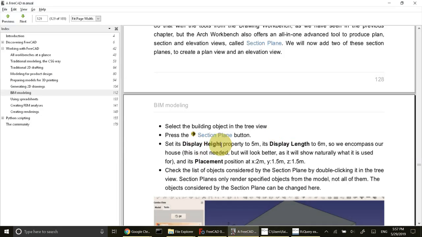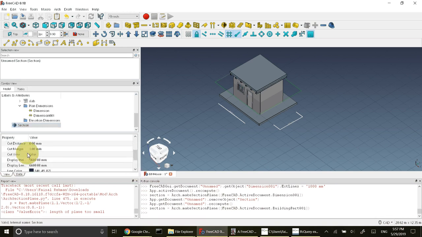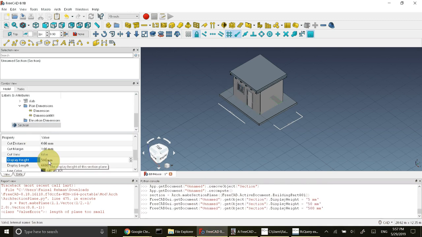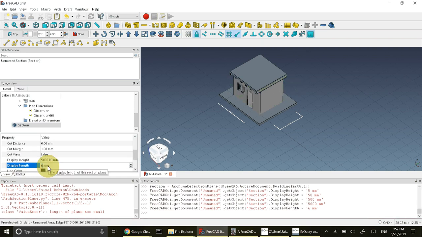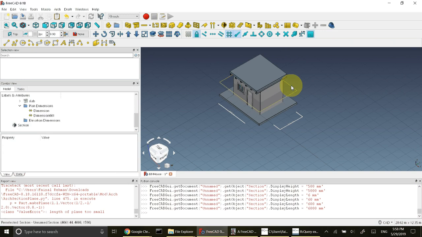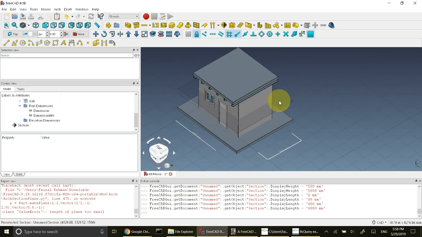Its display height is 5 meter, length is 6 meter. So let's change this display height. This is display height. It is 5 meter. You can see this horizontal section, and the length is 6 meters. Okay, so you can see this transparent, partially opaque section here, whose one length is 5 and the other length is 6. Horizontally it is 6 and vertically along the y axis it is 5.